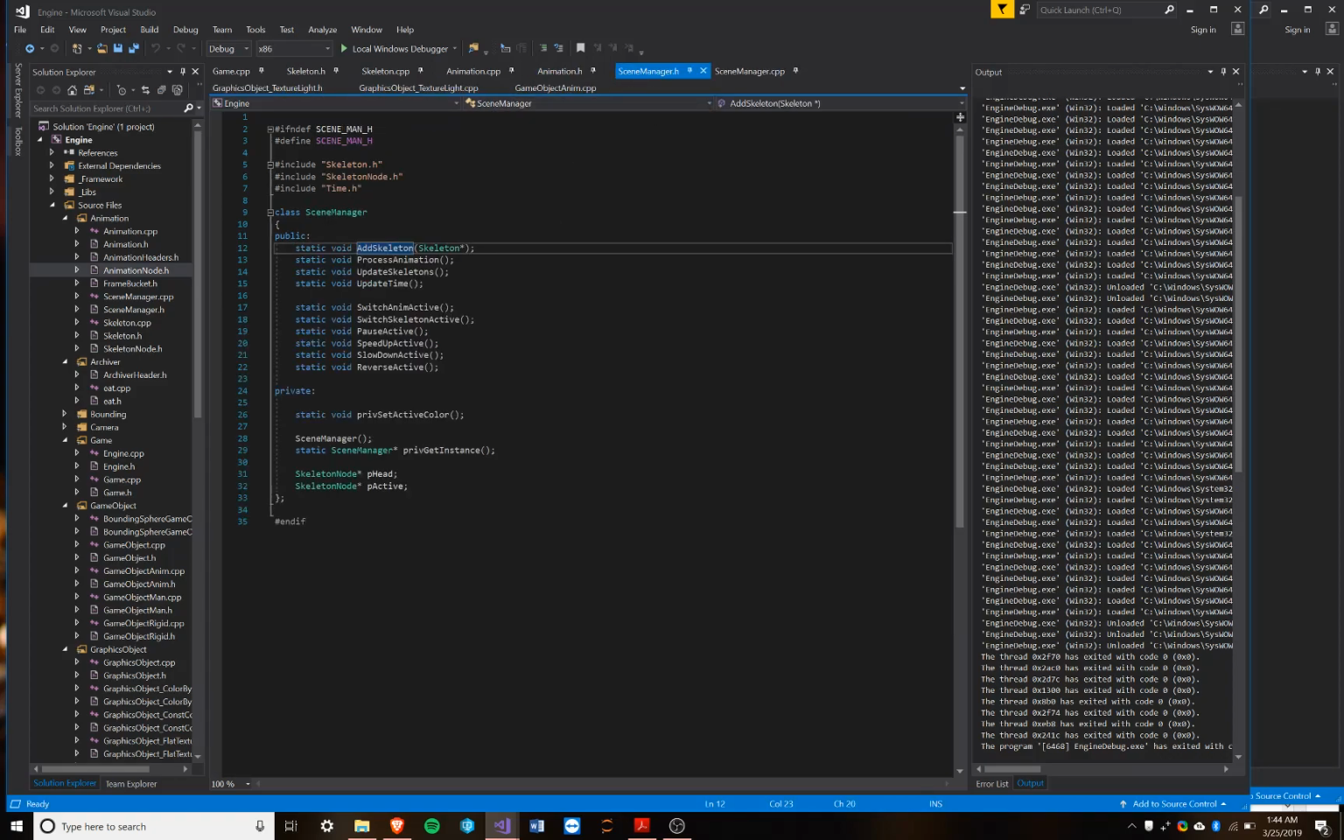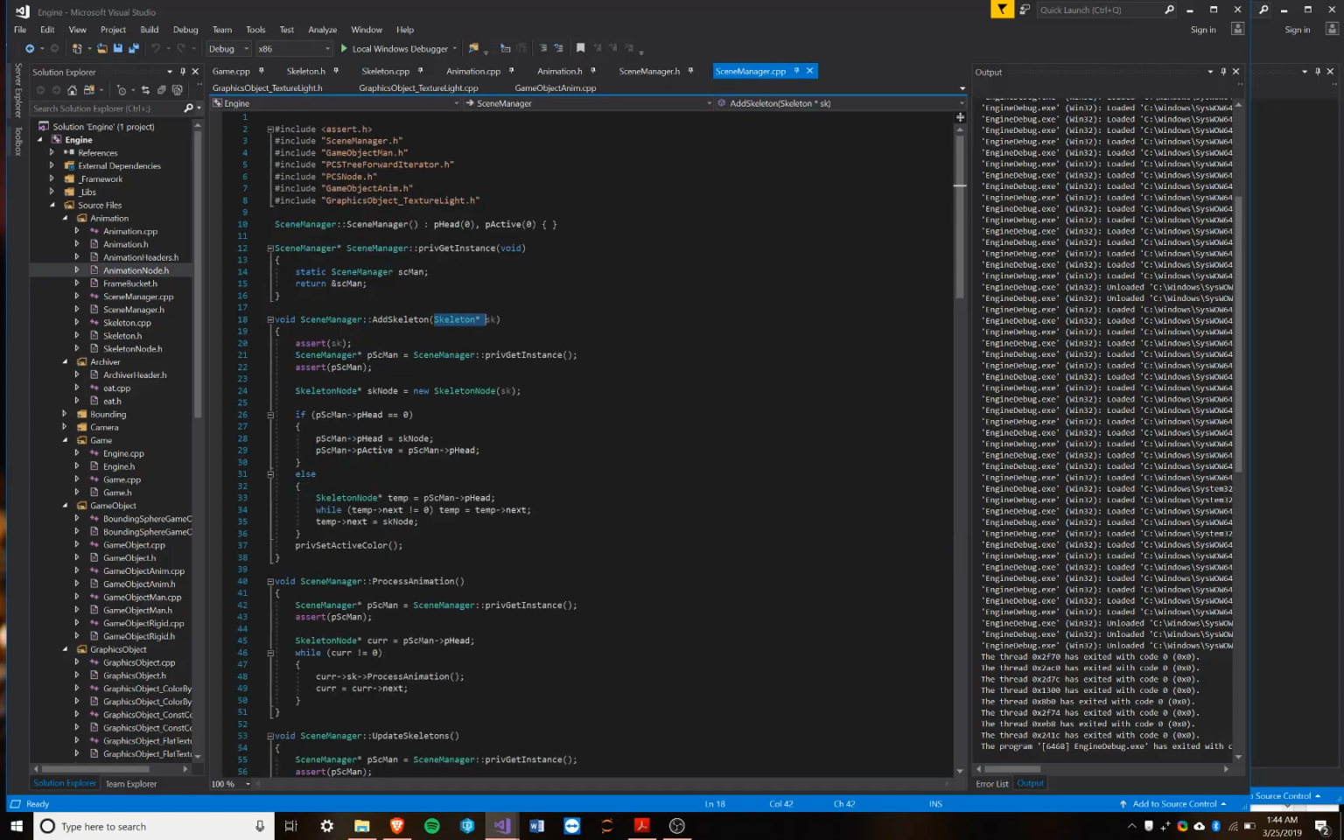So going in here, I will add a skeleton. This scene manager has a skeleton node pointer to the head and a skeleton node pointer to the active. And the active is there because that'll be the one that receives any keyboard input commands. So I'll add the skeleton, create a new skeleton node, and then here is where I add it. Either if it's the first one, I'll make it the head and the active, or I'll add it to the end. Yeah, and then that's where the skeleton is added to the scene manager.